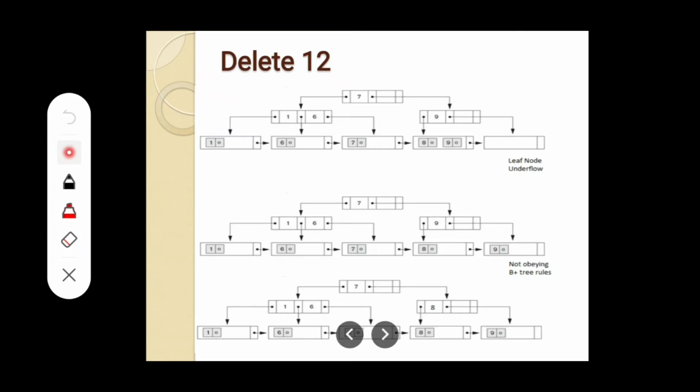What is the condition for the B plus tree? The minimum number of search keys must be 1. Is it satisfying the condition? No, not at all. Such a leaf is said to be in underflow condition. Such a node is actually undergoing an underflow condition.